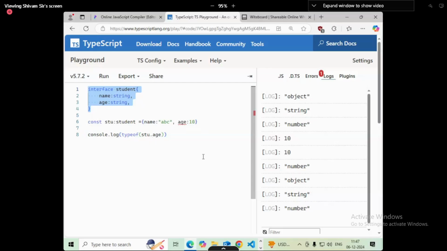Now the case is this: the student object is known by the interface that age is a string, but we are providing number values. It is saying that yes, a number will go there, not the string. So who is independent here, the student or the student object? STU or student? STU is independent because we are providing the value here, right? Understood? So that is what we talk about objects.